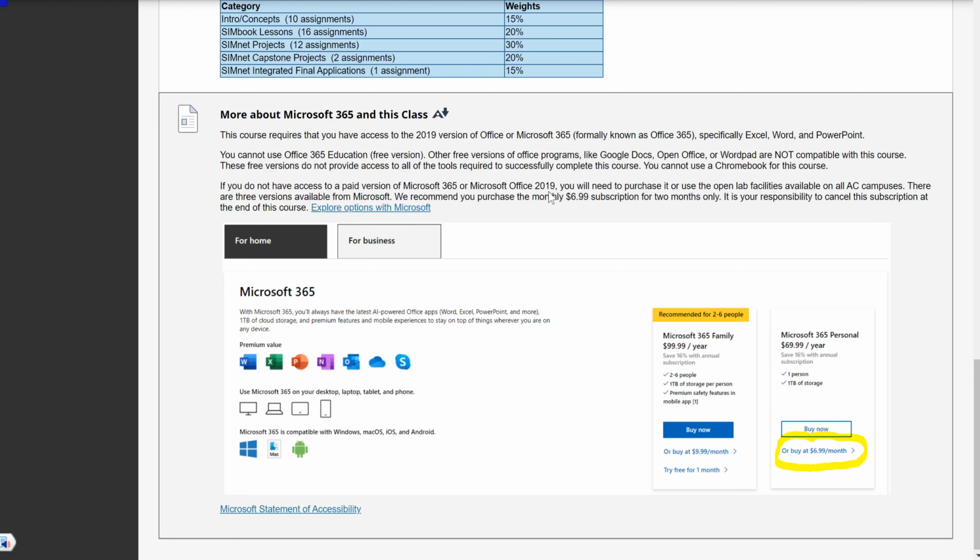At the end of the 2 months, you can cancel your subscription, and then you wouldn't have to worry about paying for it any longer.